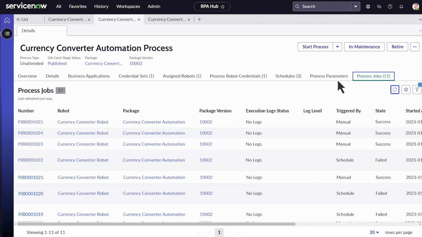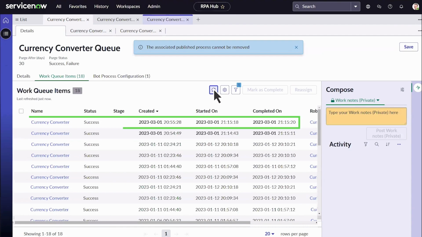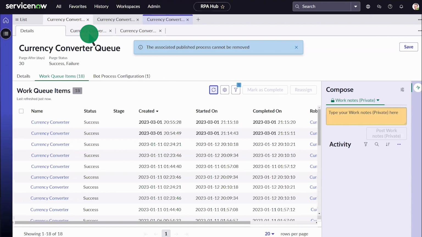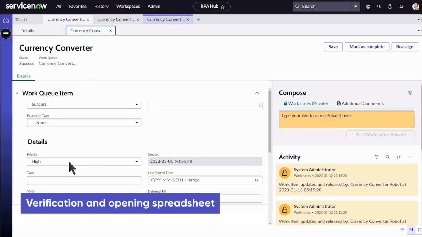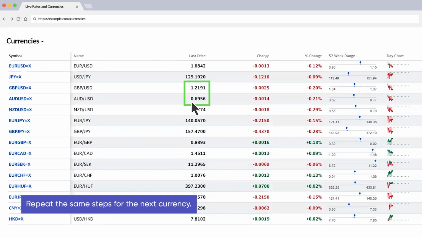However, we still need to make sure the work order queue is successful as well, so we navigate to Currency Converter Queue. Click Refresh, and see the state of the currency converter work queue as successful. Now all that's left to do is verify both of the currency conversion rate numbers match, and open the package file in our spreadsheet. Everything looks good.